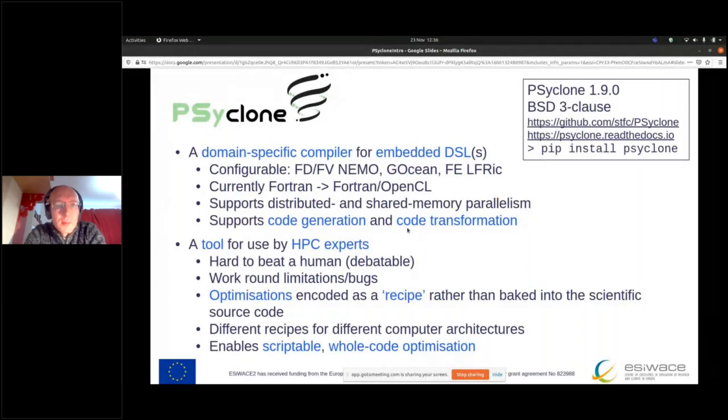It's currently primarily targeting Fortran, so it takes in Fortran and it produces optimized Fortran, although we now have functionality where we can also produce OpenCL for the GOcean domain as well. It supports both distributed and shared memory parallelism. So certainly in Elfric, it supports putting in all the necessary halo exchanges, that kind of thing, and it also supports OpenMP and OpenACC parallelization. And you'll get hands-on experience with all of those as you go through the training.